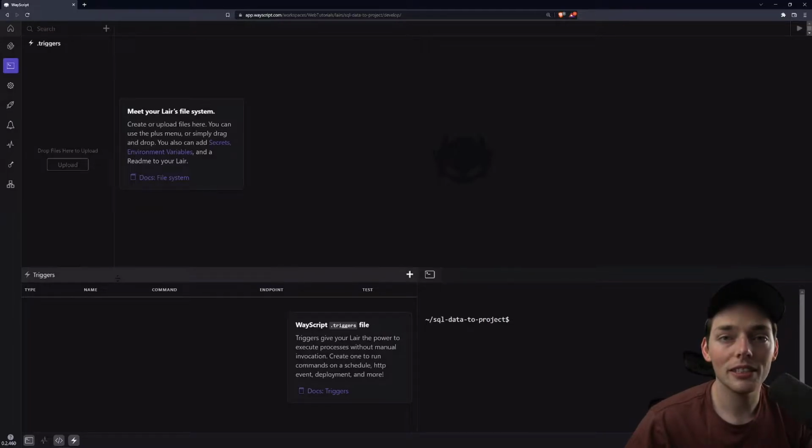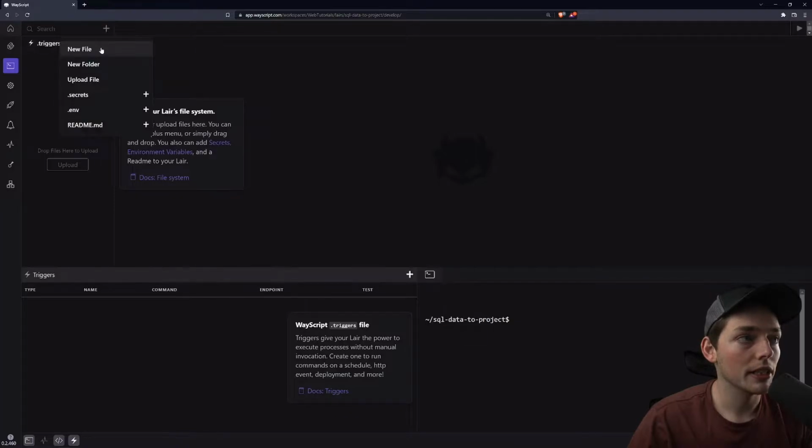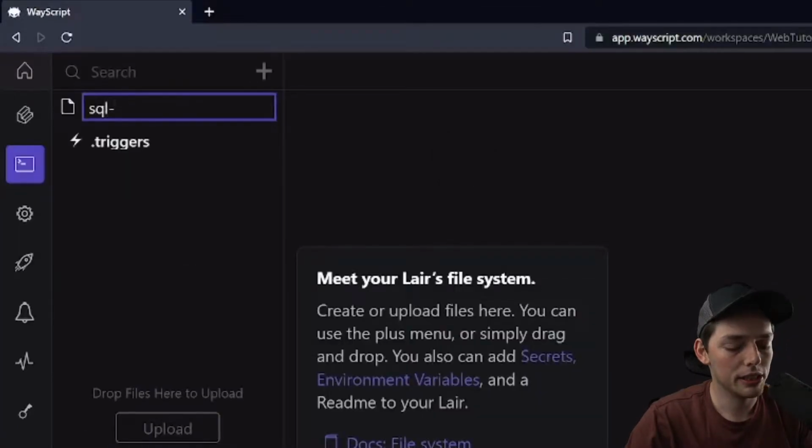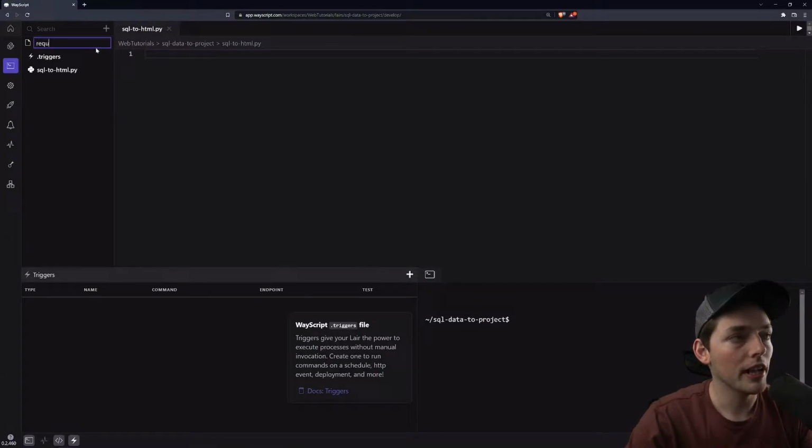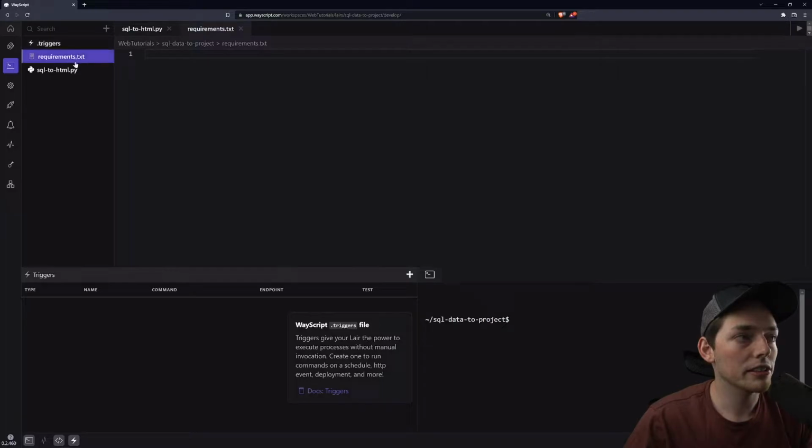There's a few ways that we can do this. I will use Python to do this, and we'll need to make sure that we have the credentials to access our database. To do this in Python, we'll say new file, we'll say something like SQL to HTML, since we want our data to be in an HTML format as the output. We'll also go ahead and create a requirements.txt. That way we can add our requirements as soon as we import them into our Python file.